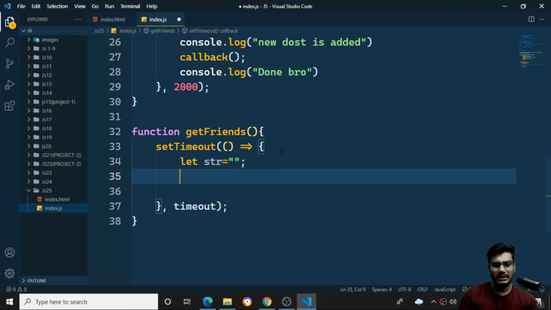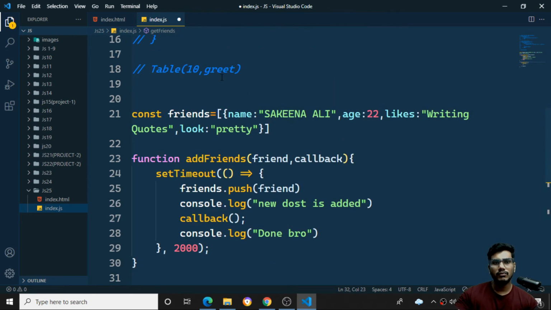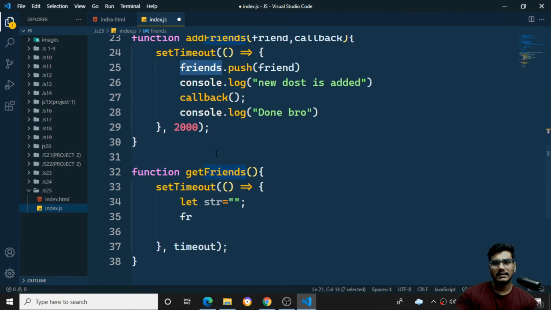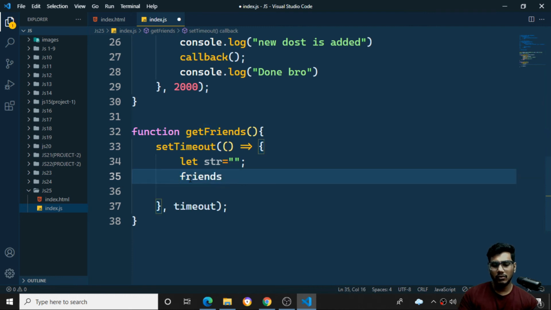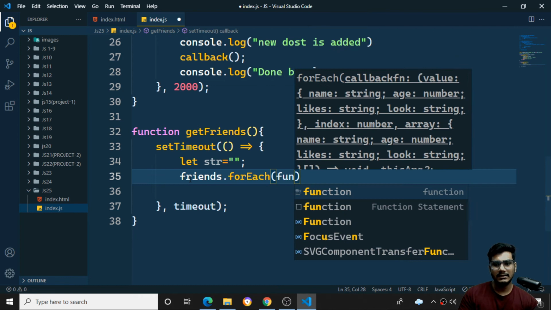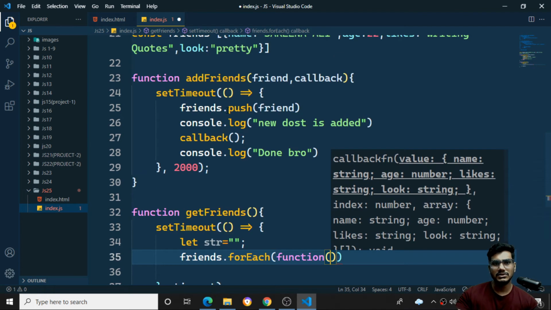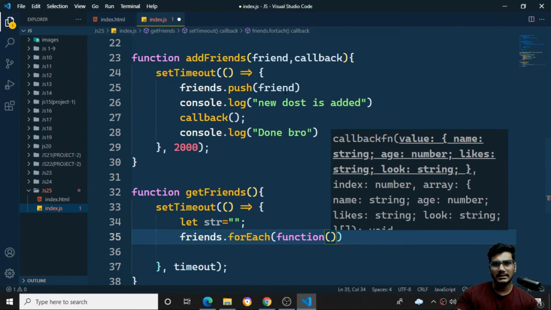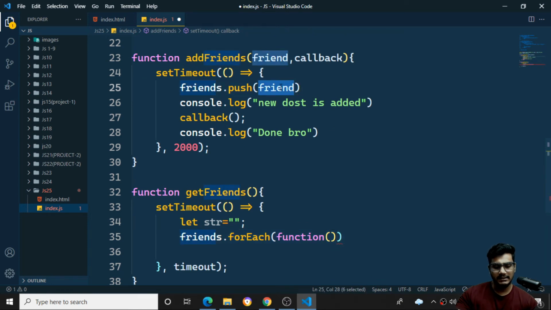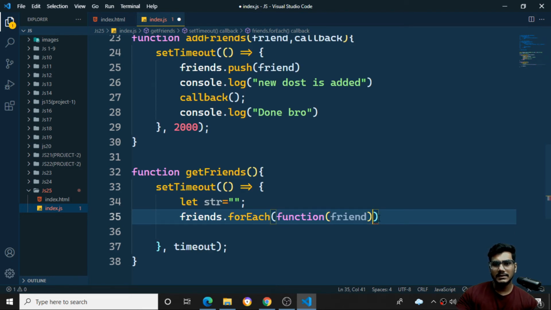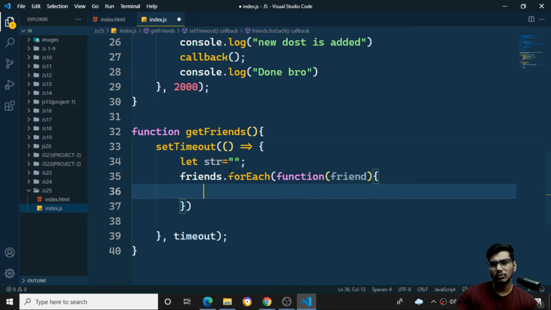Once it is empty, I'll apply the forEach loop for this friends object. So I'll say friends object, and I want to apply the forEach function. It will take a function of friend, which is nothing but this particular friend. The argument it takes is this particular friend in this function. Here I'll apply the forEach loop for this friend, and I want to access it by using this particular object.